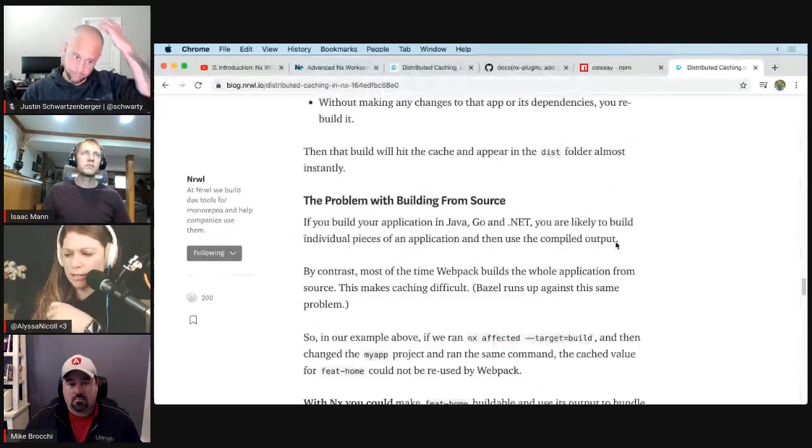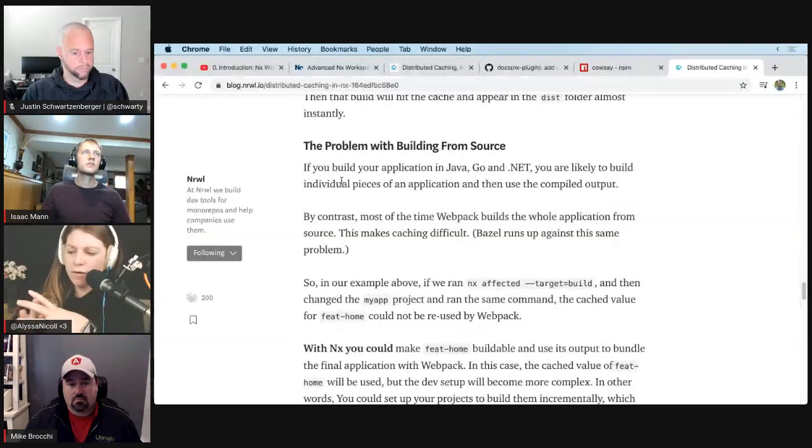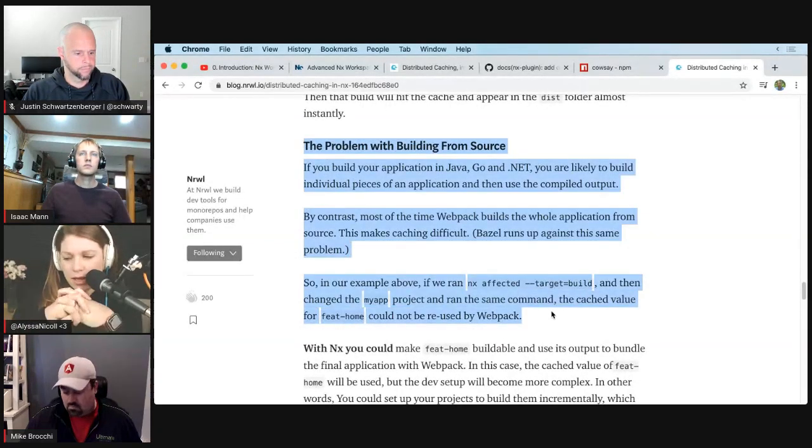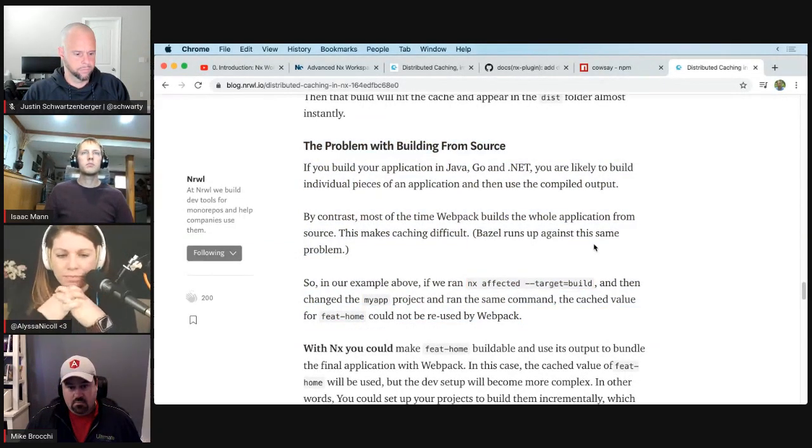I'm asking a couple questions about this. Do you know if it works like the Webpack hard source plugin? I'm not familiar with that plugin. And then, are there any pitfalls that we should know about with NX caching?